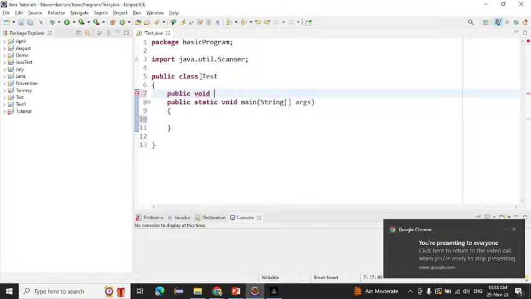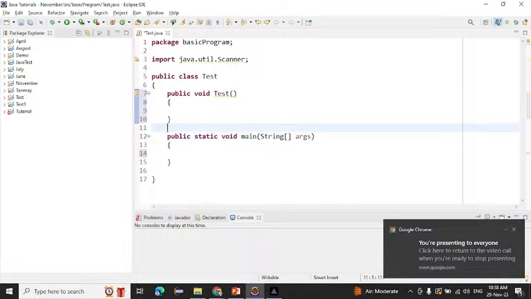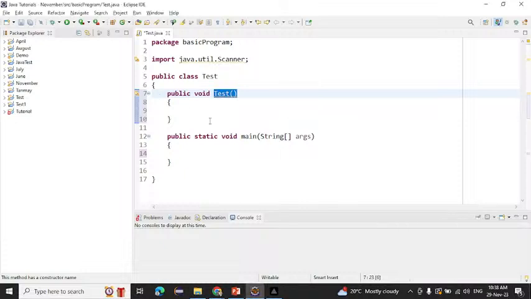What is the name of our class? That is Test. Simply I will give my method name as Test, with parenthesis open and parenthesis close. Then we can call this a method, or we can say this is a function. So this is a function now.